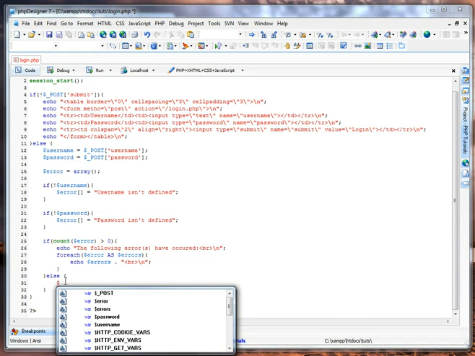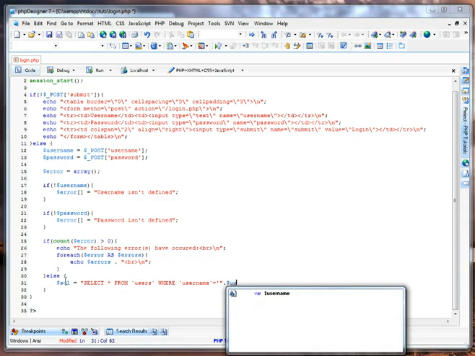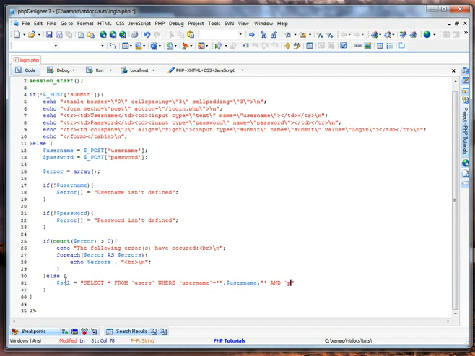Okay, we'll do SQL or sequel, whatever you want to say it. We'll do select star from users where username equals username and password equals password. Actually, we're going to do this. Put an MD5 encryption on it. And then we'll do res equals mysql_query sql or die mysql_error.